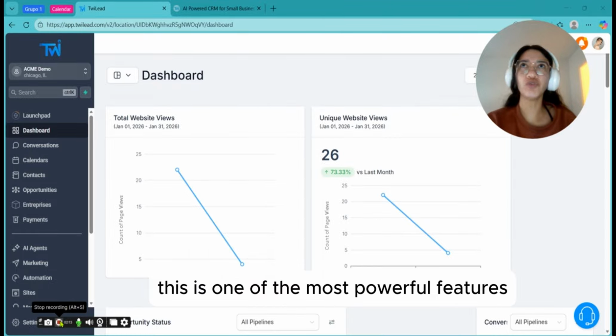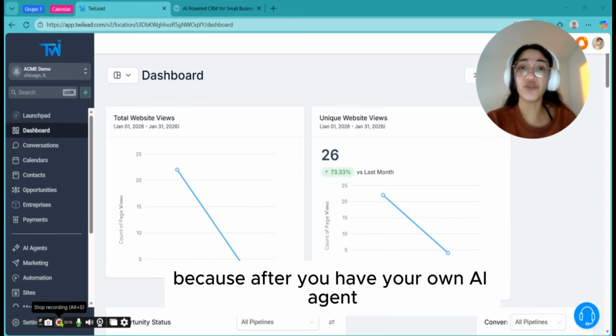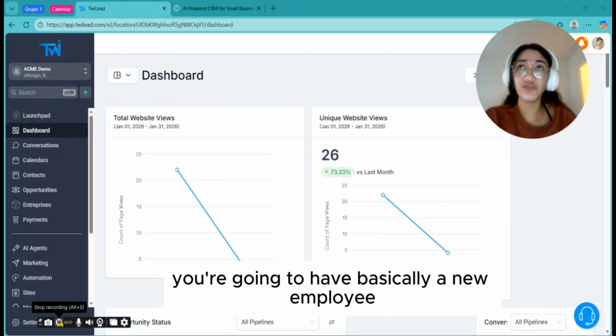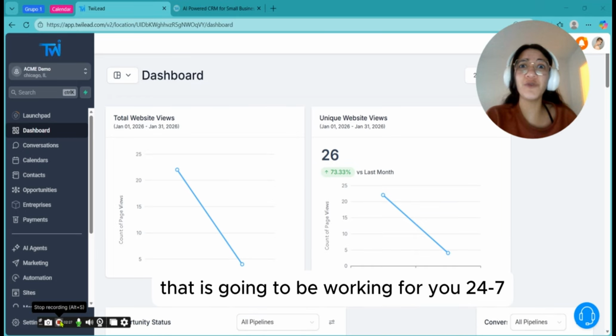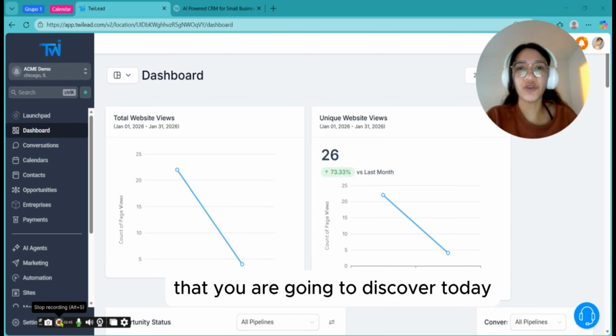This is one of the most powerful features. It's literally a game changer because after you have your own AI agent, you're going to have basically a new employee that is going to be working for you 24/7. There are a lot of options you are going to discover today.